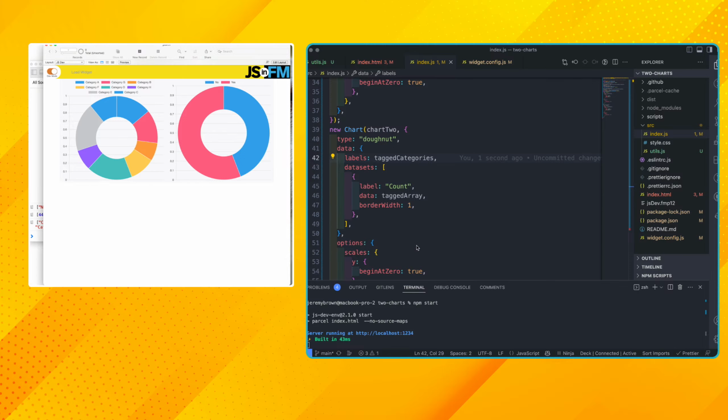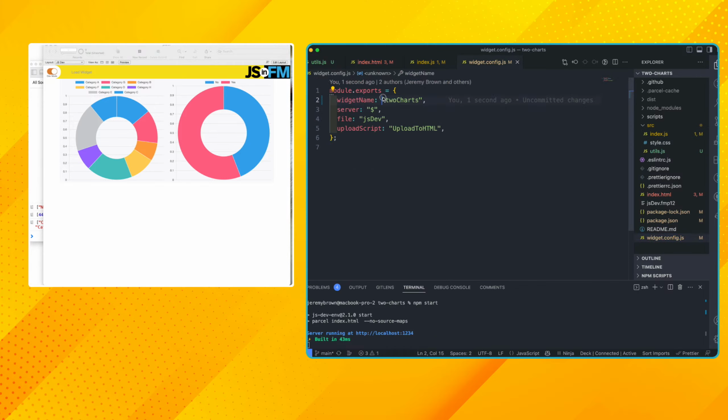Now I'm gonna go ahead and deploy this because this is part of the update. I'm using a new version of the dev environment. So I'll come in here and I'll give this a name called dashboard charts. Okay, I don't know why I'm doing this. It doesn't have to be camel case. It can have spaces in it. It's just going to go in a FileMaker field.